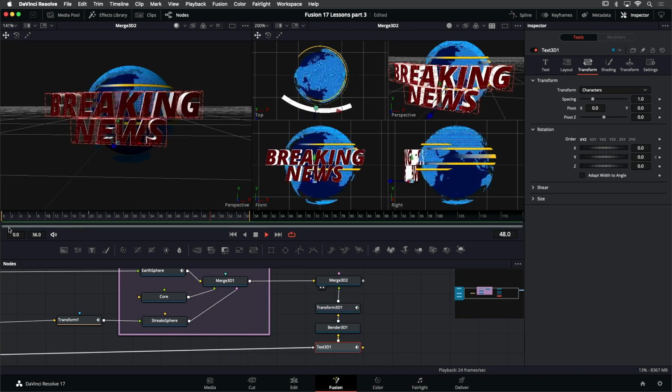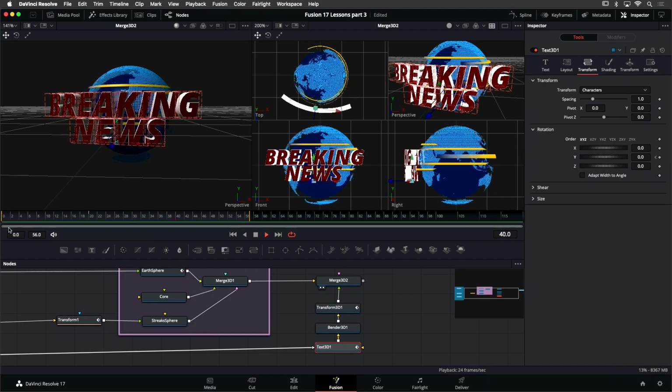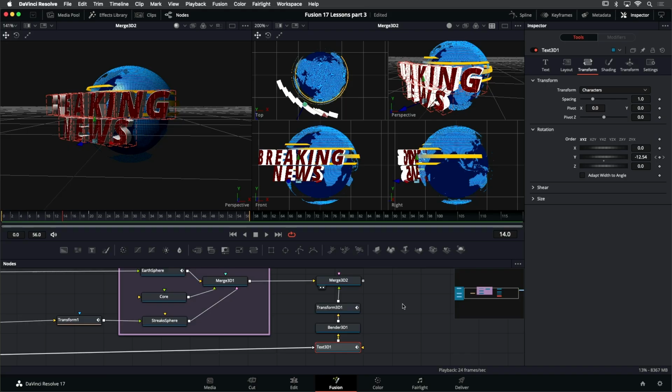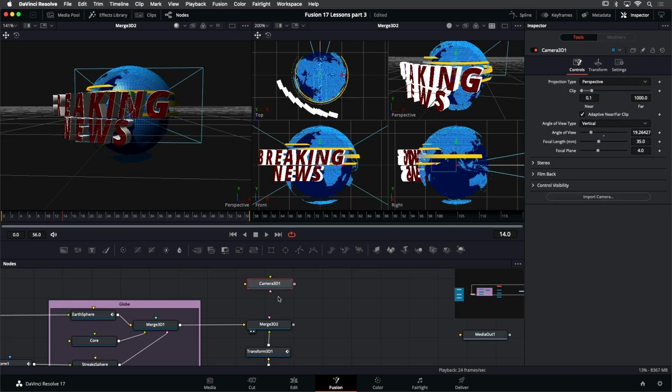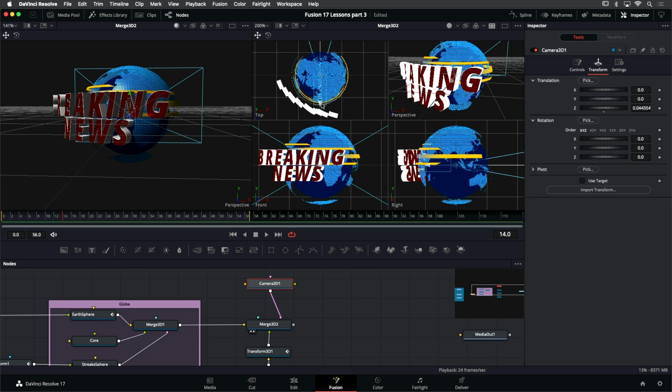Now it would be great if we could add a 3D camera to this so we can complete our motion coming from out of the globe and revealing everything at once. So let's do that right now. I'm just going to move my node editor around. Again, come up to the node toolbar, bring in a Camera 3D and connect it to our Merge 3D. Now once we connected that camera, it pops up at the center point of our 3D environment. So I'm going to grab its Z-axis arrow point and just move this back.